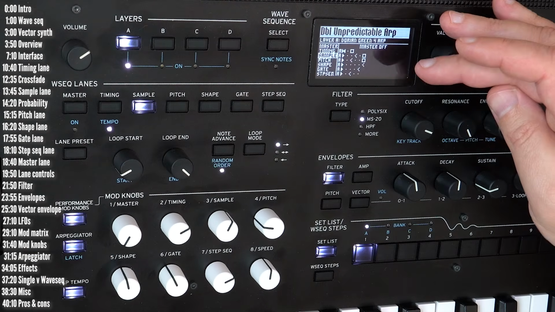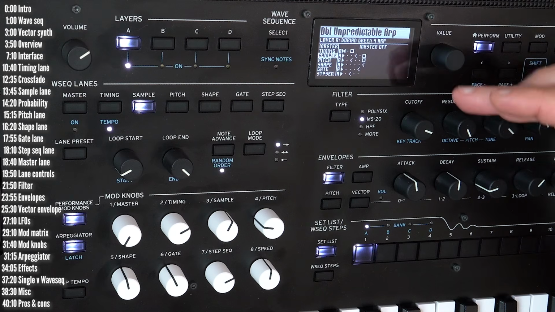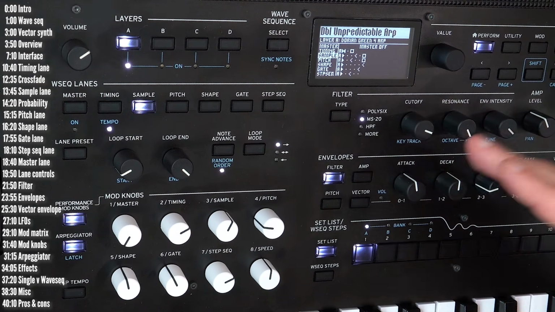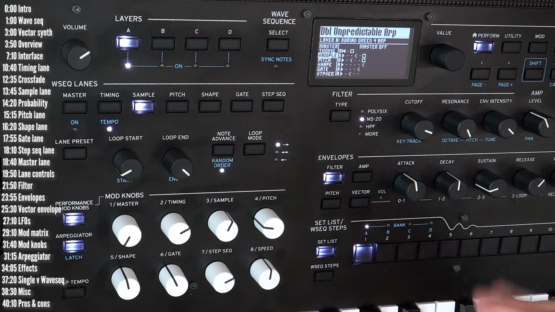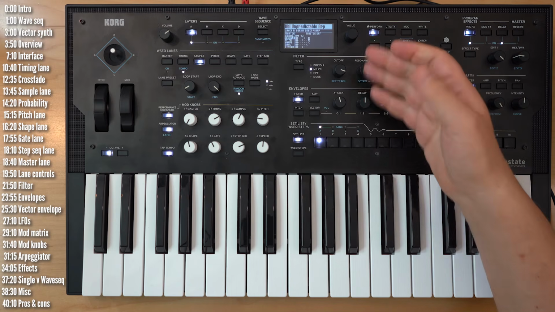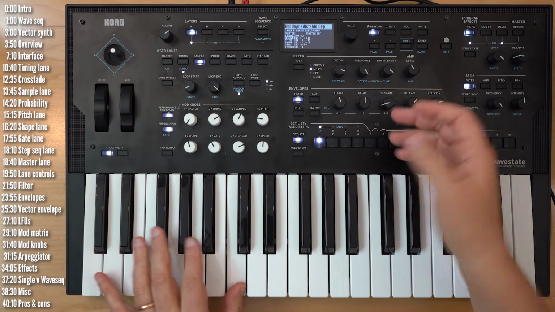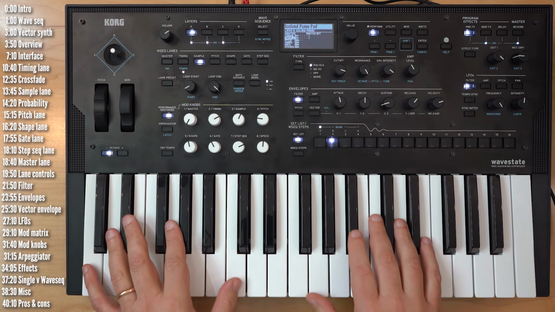Each element, like the sample used, the pitch and timing, gets its own lane, and every new step, all the information from the different lanes is combined into a single sound. I'll show you plenty of examples when we talk about the individual lanes. This can be used for rhythmic patches like this one, but also for much more subtle ones like this one.